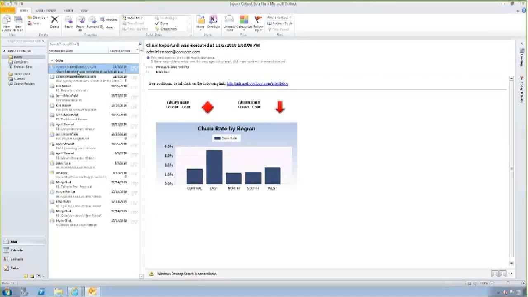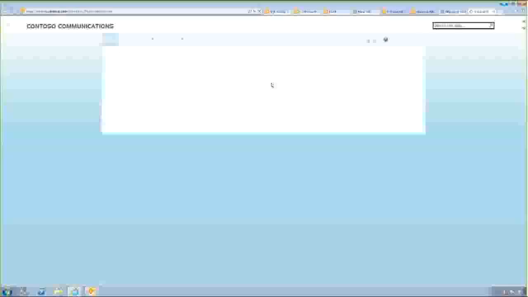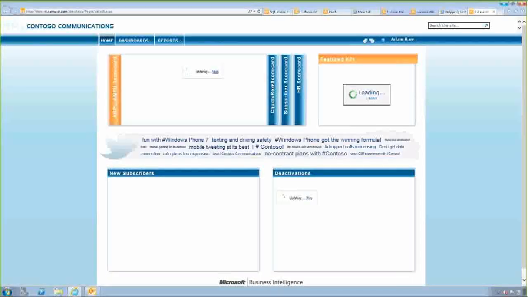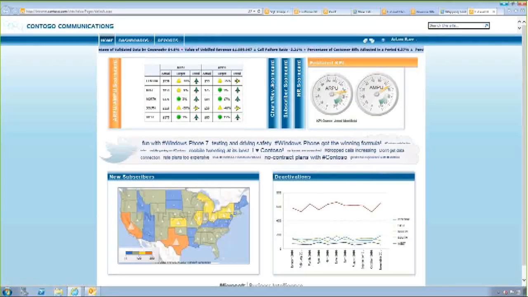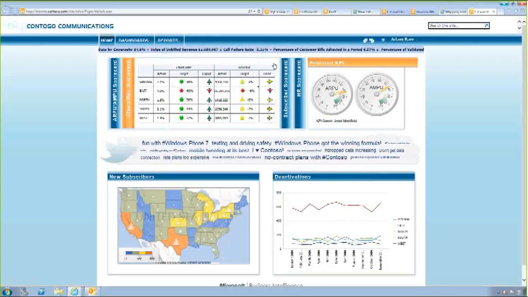So as before, I'm going to click on the link that takes him to his executive dashboard again. And after viewing his churn revenue scorecard, again, he sees that the East has a higher churn rate than is acceptable. So Adam would like to understand why the East region is currently experiencing high churn. So he navigates to the appropriate dashboard.